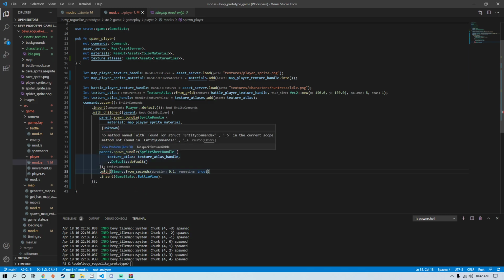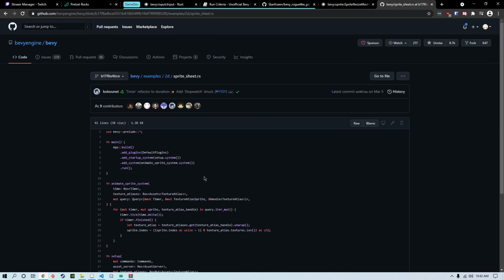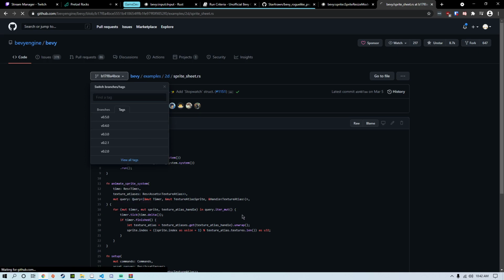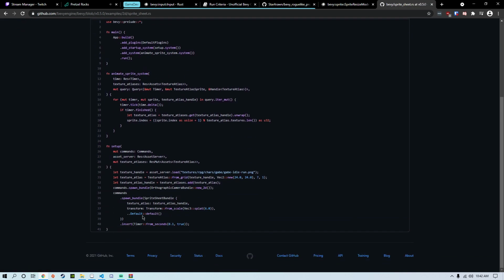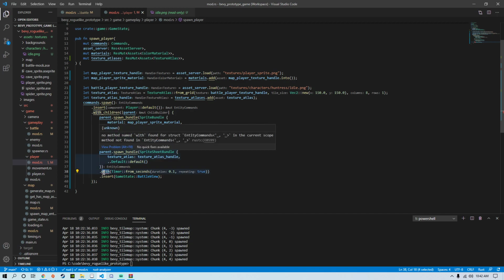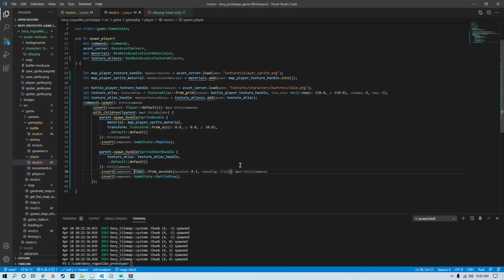Question is, why is it use with? Is it because we have to go back to our 5.0 tag, and it should be insert. That's what I thought. With is the old 0.4 style of inserting components on an entity. So yeah, that looks correct, and then it's repeating true, so that means that every 0.1 seconds or 100 milliseconds we'll have this timer that ticks over.